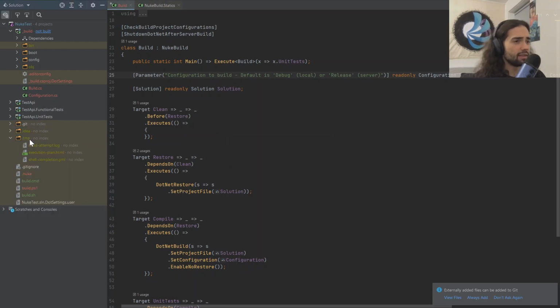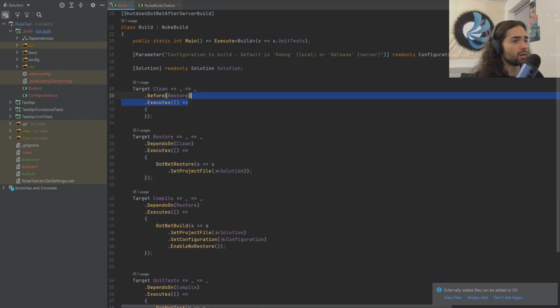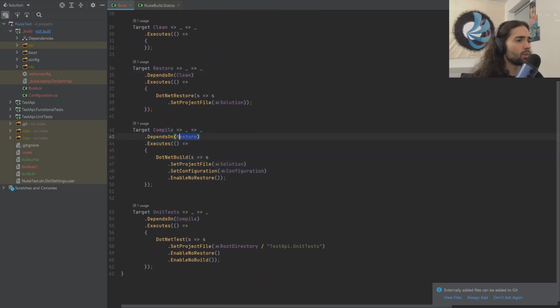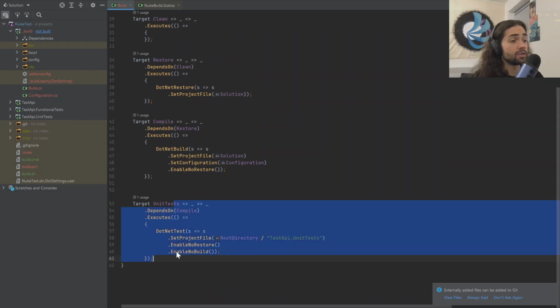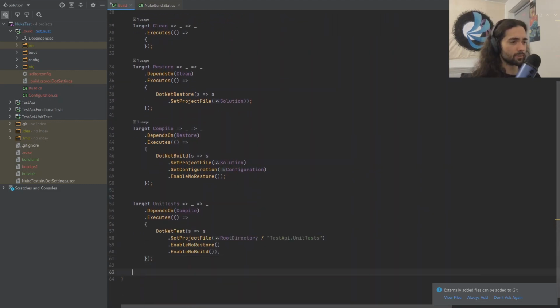We will delete this Git folder. Here we have a clean, restore, that's fine. So clean runs before restore, restore depends on clean, that's fine. We can just remove this before because restore depends on clean. We have compile, which depends on restore, so that will trigger restore. And then we'll have unit test, which depends on compile, right? So let's create run tests. Okay, that's really what we want to do.